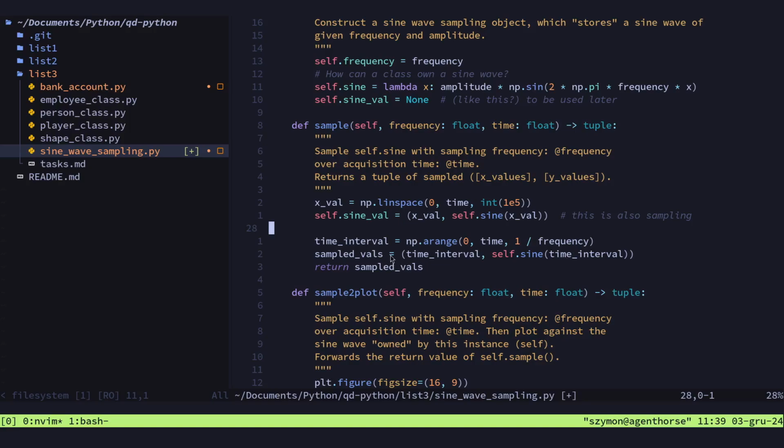And then the sampled values are basically the same thing. So we take x values, but this time downsampled, let's say. And then I take time interval. So I take sine of every point that I did the sample in, and then I return this tuple.